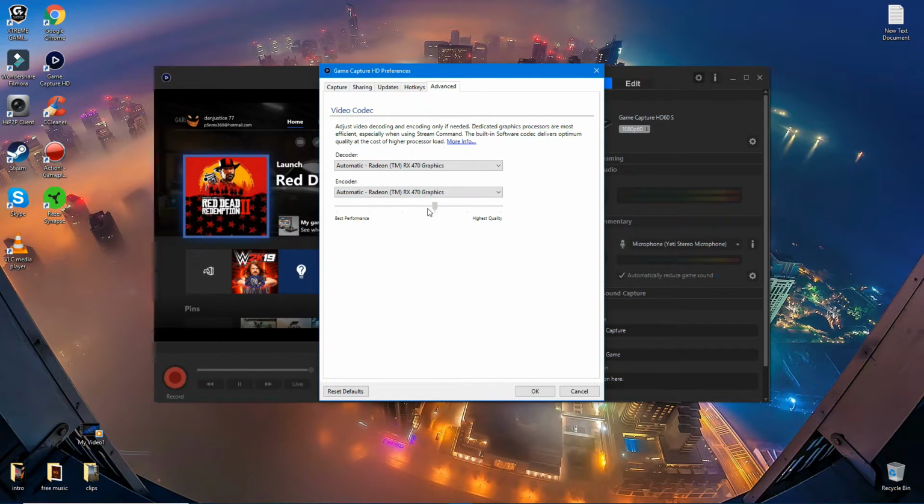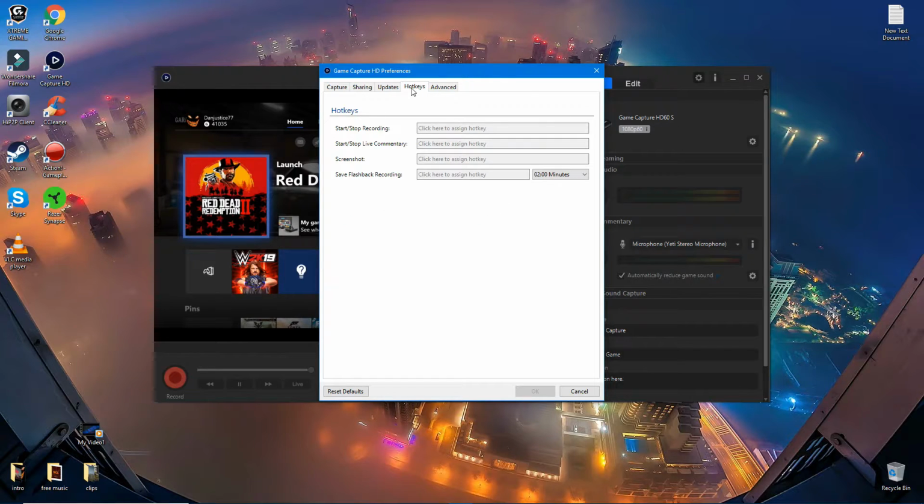Also make sure this is not all the way up to highest quality, because you will get motion blur. So make sure it's just on the second line here. That will help you guys a lot.